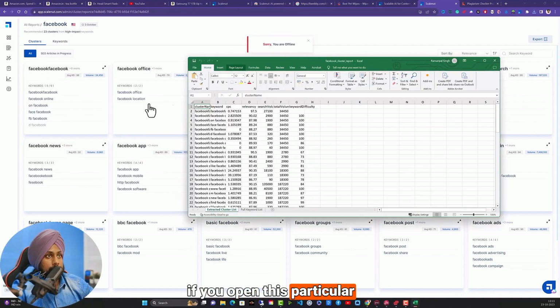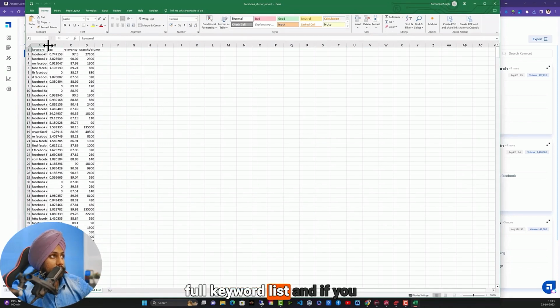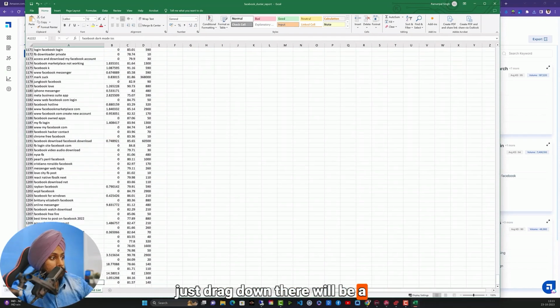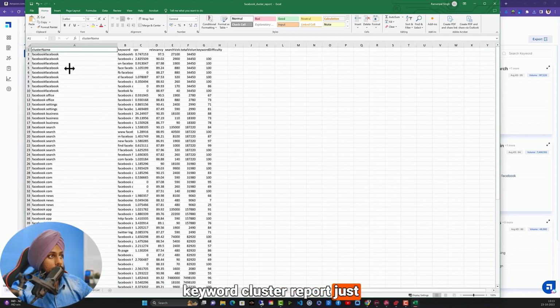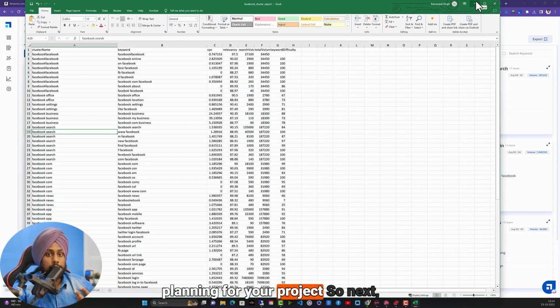If you open this particular Excel file, you will get something like this. Okay, so there's a full keyword list, and if you just drag down, there will be a 1200 list of keywords, just like that. And there is a keyword cluster report, just like this. Cluster name is here, Facebook search, and the keywords are here. So you will be able to easily use this particular tool to start planning for your project.